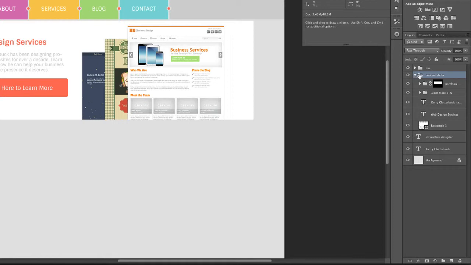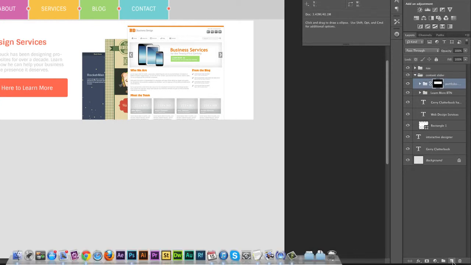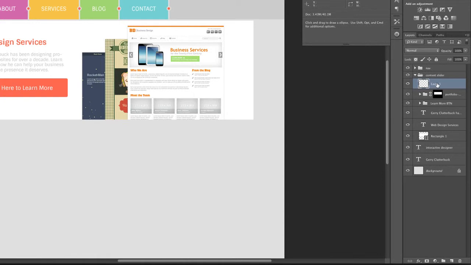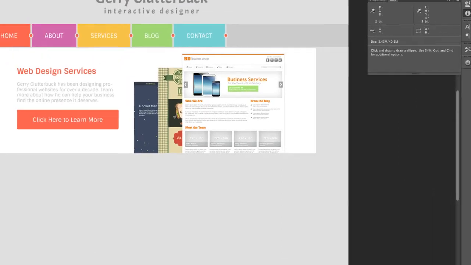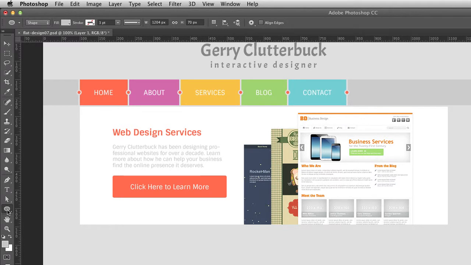Then inside the content slider group, we're going to create our arrows. So I'm going to click on the group that we have right here that contains the 3 portfolio images, and I'm going to click to create a new layer just above that. On that new layer, we're going to create our shape. So we're going to start with the circle. So I've got the ellipse tool selected.